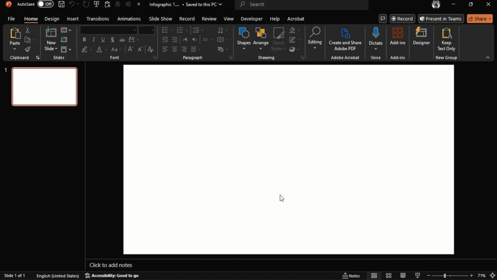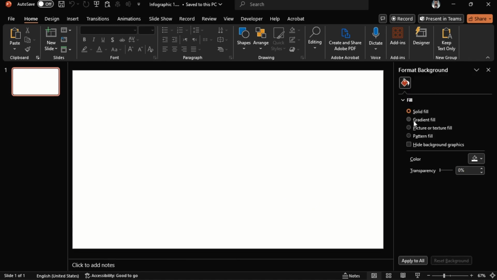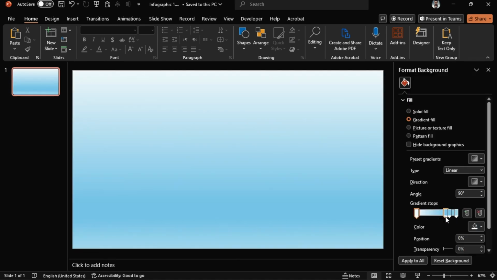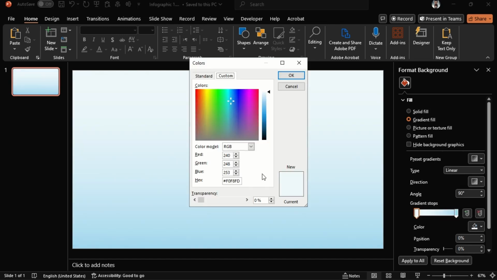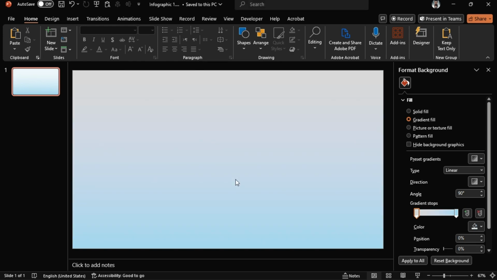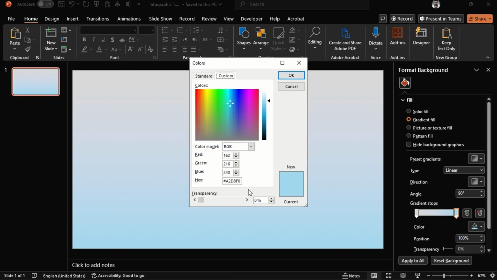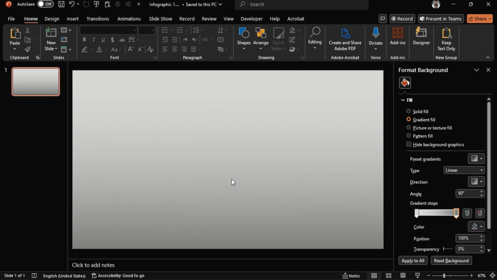Go to Format Background, select Gradient Fill and remove the middle two gradient stops. Click on the first stop, choose More Color and enter the color code D9D9D9. For the last stop, select More Color and enter the code 7F7F7F. Click OK. Adjust the gradient direction to linear right under the Direction drop-down.